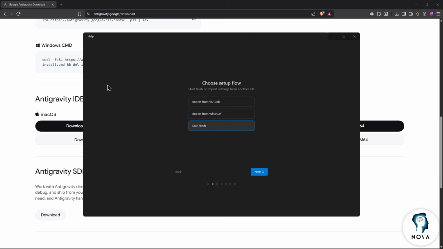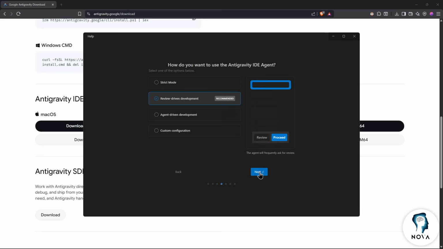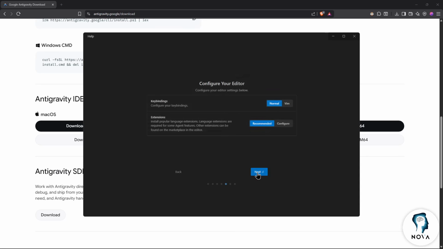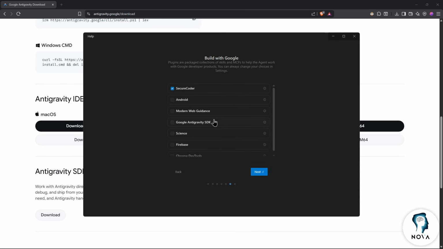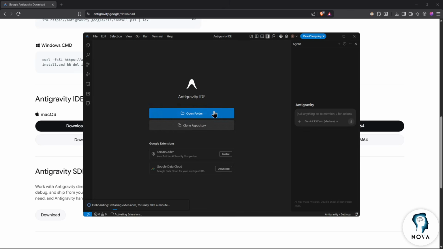And here, as you can see, you can either start fresh or import from VS Code. So for me, I'm clicking on import from VS Code and I'm choosing dark, next. I'm going to leave it as it is and key bindings normal, not for Vim. And yeah, you can here choose any plugins that you want to add. For me, I don't want to add anything. And here, okay, I agree to this, click on next, and here we are.